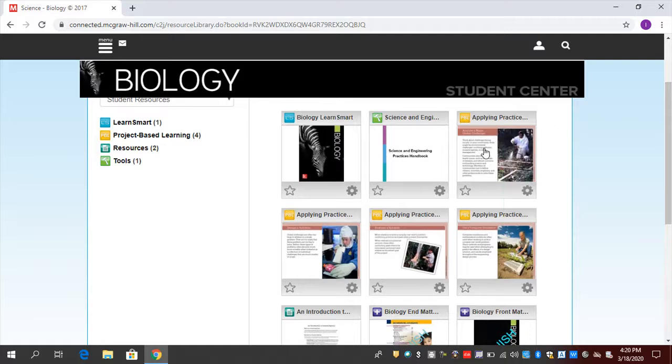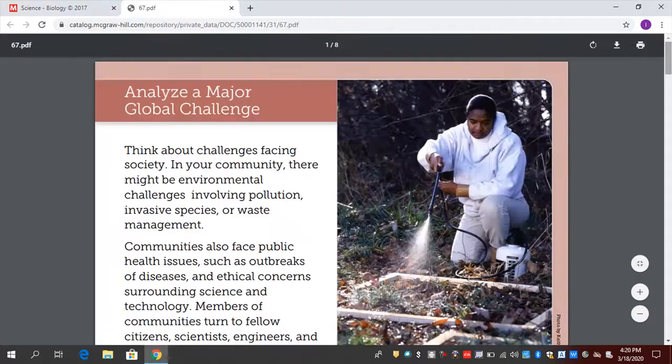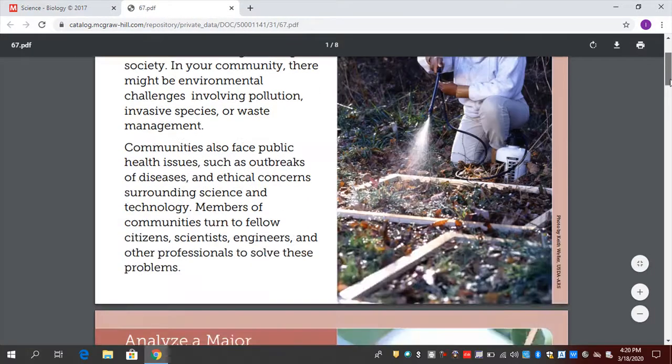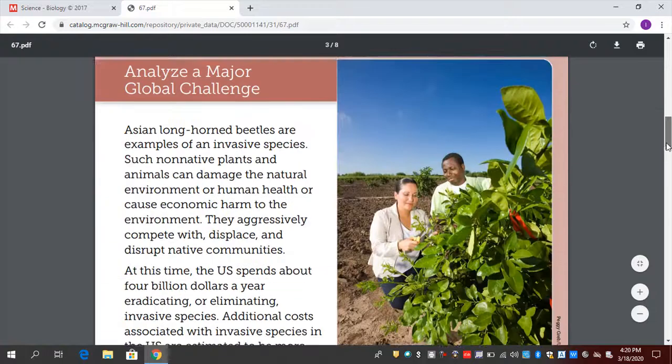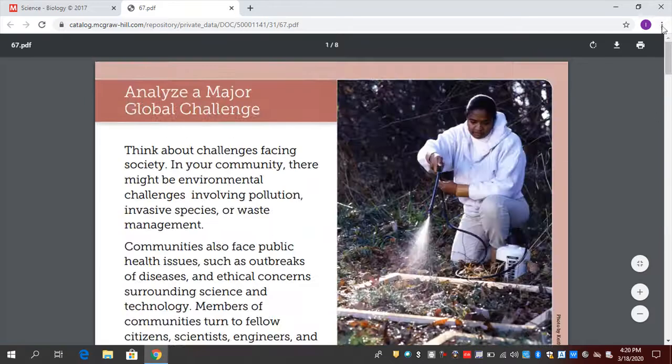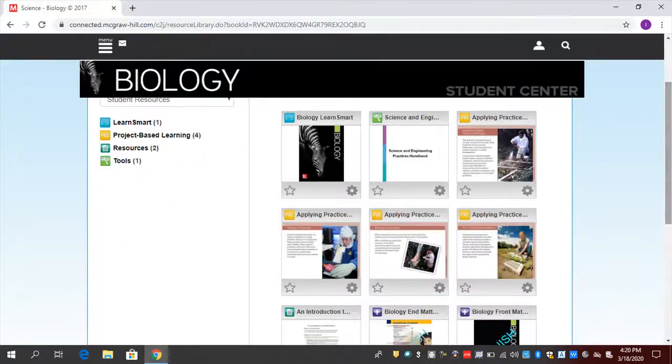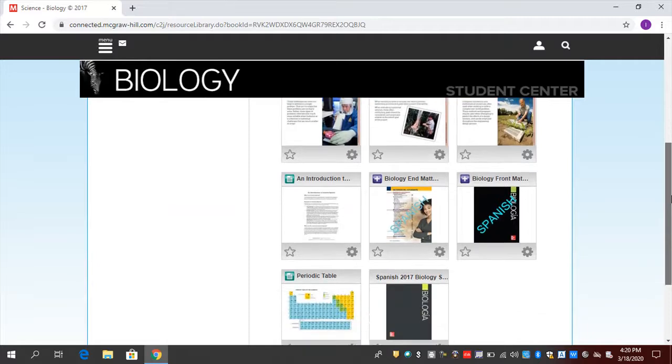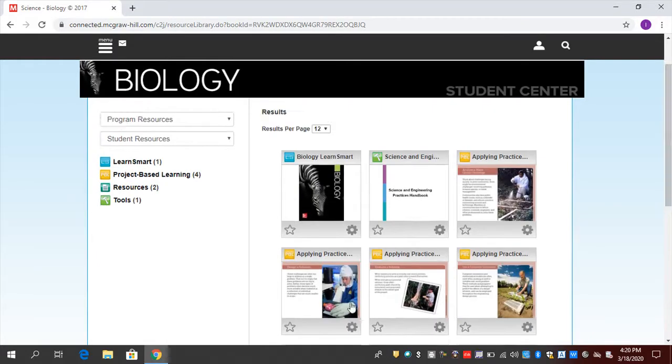How about these Applying Practices activities? These are great project-based learning opportunities to talk about real-world challenges. Students are often asked to use the engineering design loop to come up with a creative solution to this problem. This is a great activity to do remotely. Make your students aware of them, or have them do it at home if it hasn't been assigned by the teacher. So I've got several of them here in my program resources section.